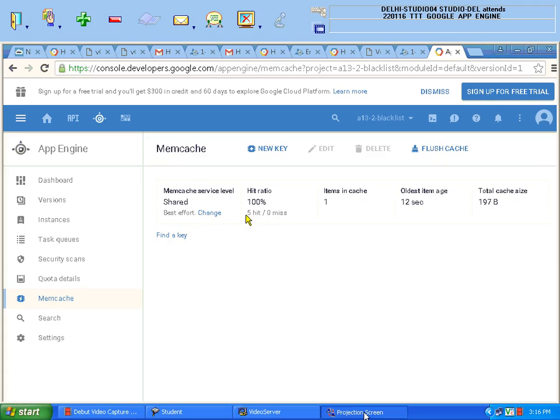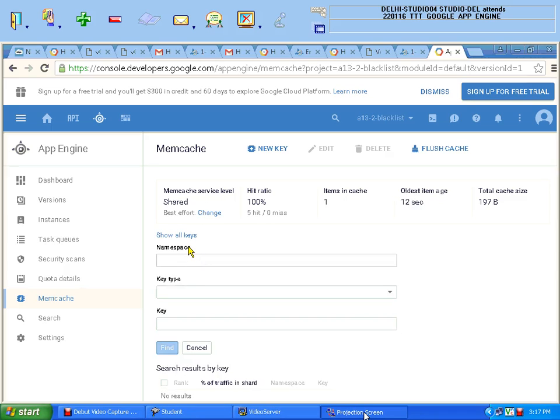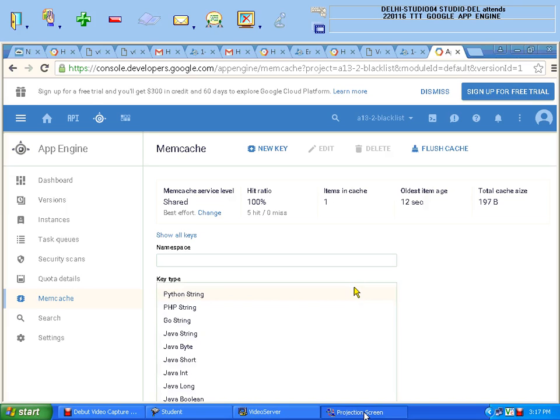So 5 hits, 0 misses. I have run it almost 5 times, so 5 hits were there. There is one item in this, and the item age when it was last used is 12 seconds. And also you can click on find the key, and the key type, I think, is JavaScript string.